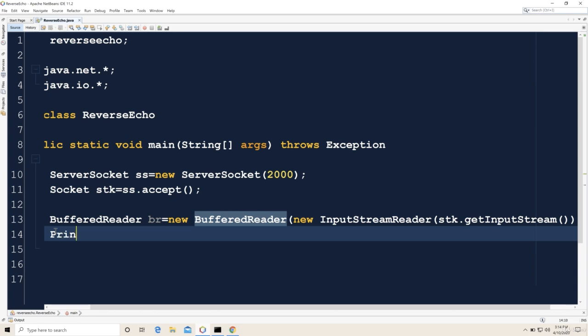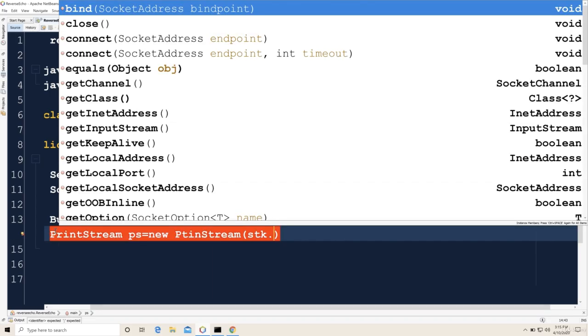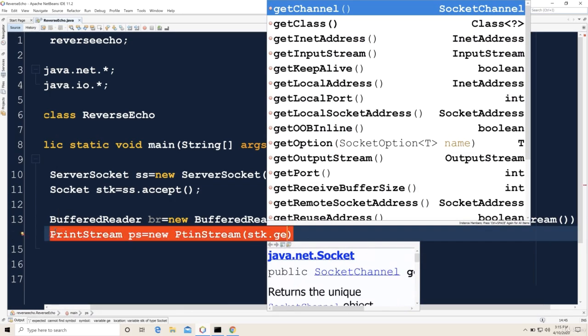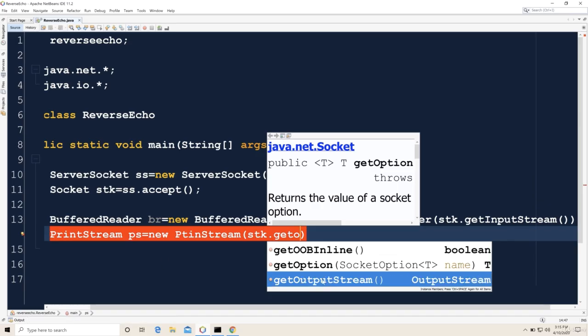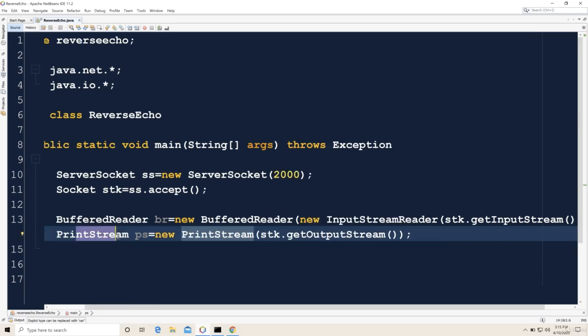Now I need an output stream so that I can print an output to the client. So for that take print stream, PS assign new print stream. Now to this print stream I will give the output stream of the socket, get output stream. You can see this method is there, get output stream. So take this one, print stream, new object of print stream, which is getting a stream from a socket.